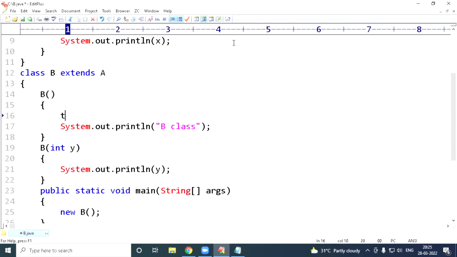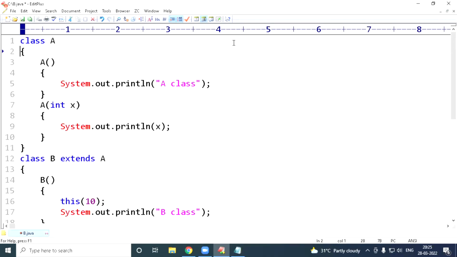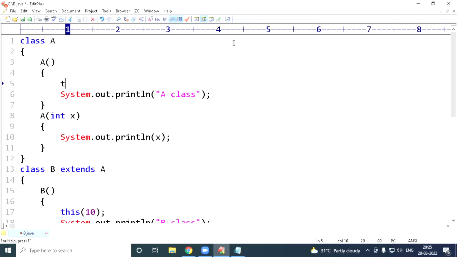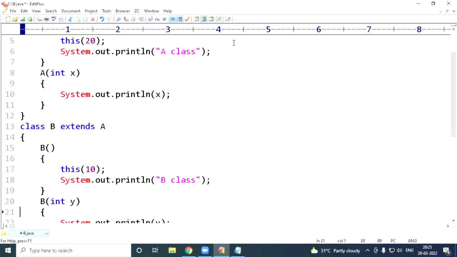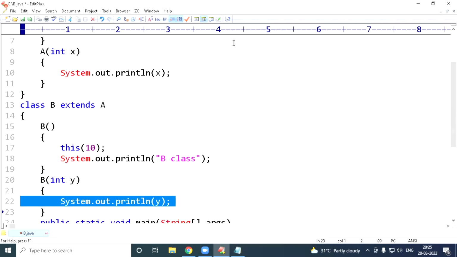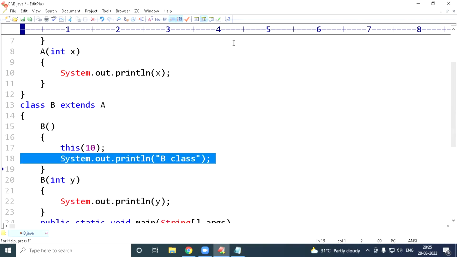Suppose I write this of 10, parameter constructor of B class. From here implicitly what will be there? It comes to the default constructor of A class. Here this of 20, parameter constructor of A class. So first 20 printed, next A class printed, next 10 printed, next B class printed.